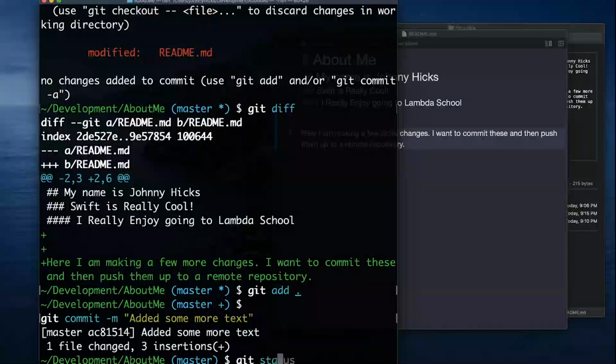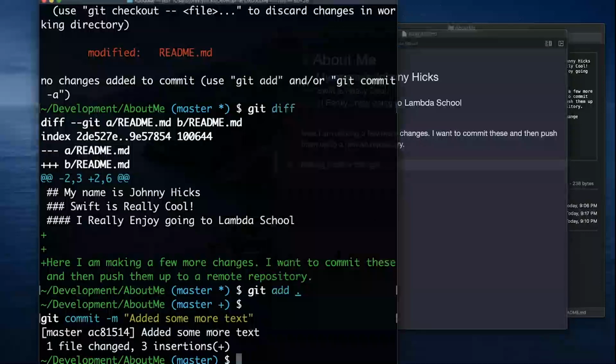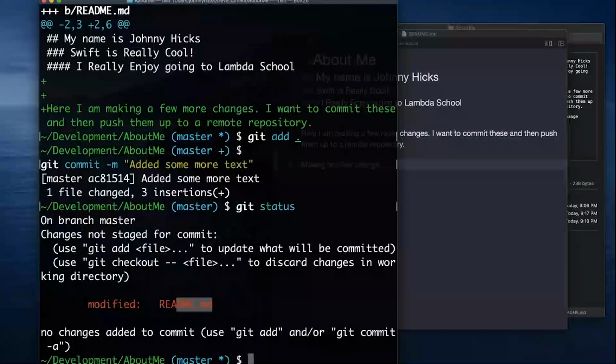Okay, so if you do a git, here, let me make another change here. Okay, so do a git status, okay? Do you see something like this that says that your README file has been modified?